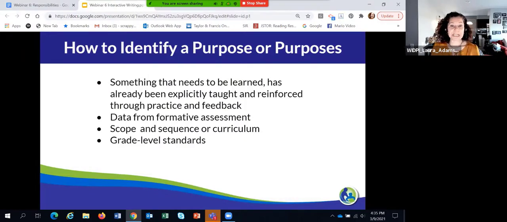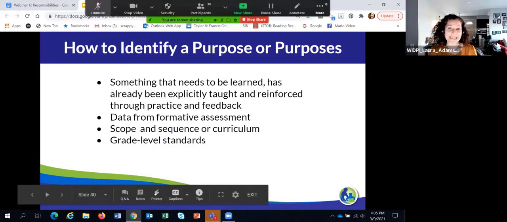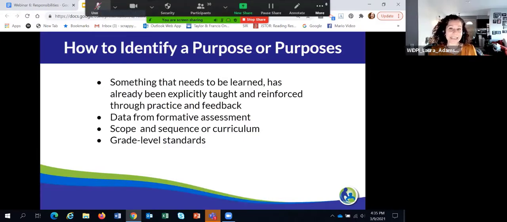We should be using our data from formative assessment tools. Our purpose for interactive writing should also be informed by the scope and sequence of our curriculum. And obviously, we are aligning that scope and sequence. We're engaging in interactive writing that's aligned to the scope and sequence for our reading foundational skills curriculum. And it's also informed by grade level standards.